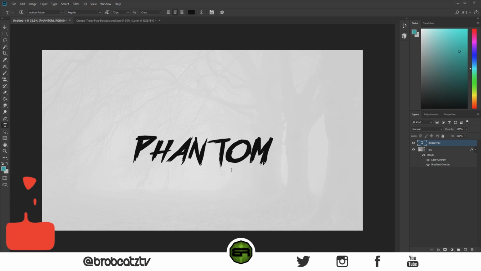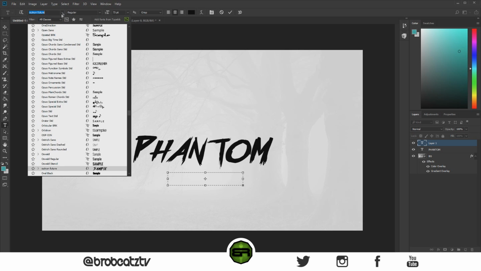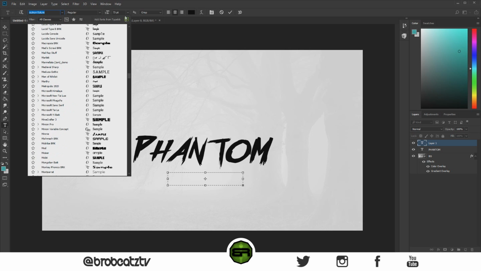So now we need the beats part. You don't have to do that, but if people are looking at your logos and stuff, they probably want to be like, ooh, what does Phantom mean? Does he make beats? So you want to do that. And we want to use a small font, and I'm going to show you my favorite font for stuff like this.